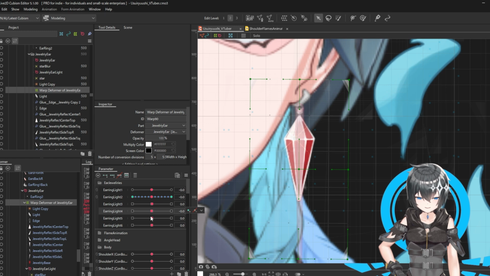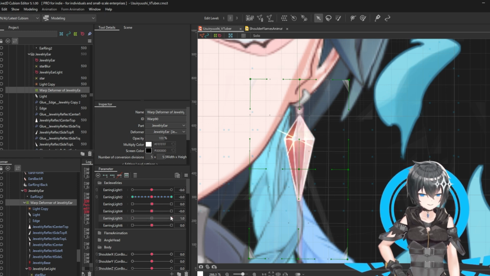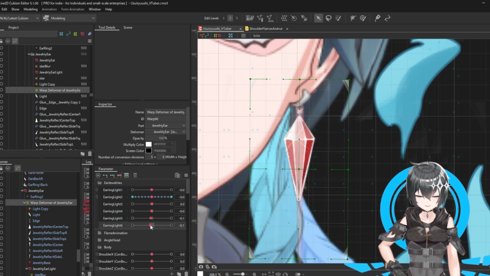And 5 and 6 parameters are flashing, changes the opacity of reflect light. And parameter 6 is using the invert mask I explained before.